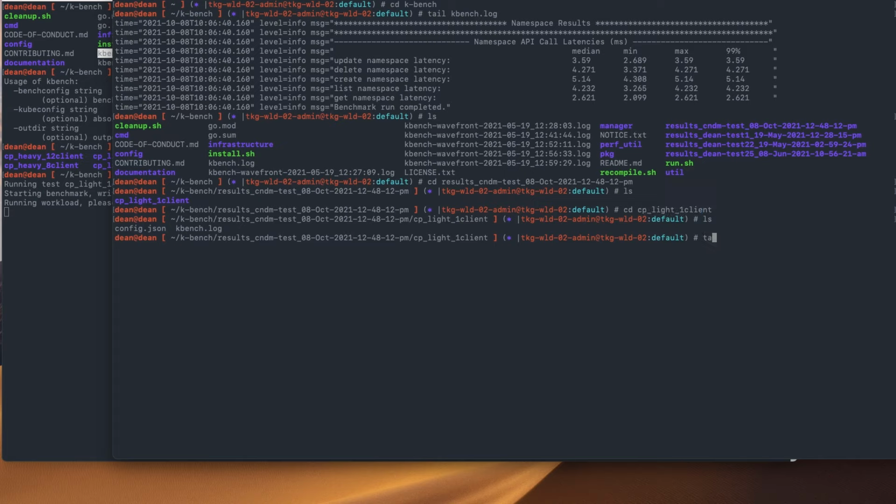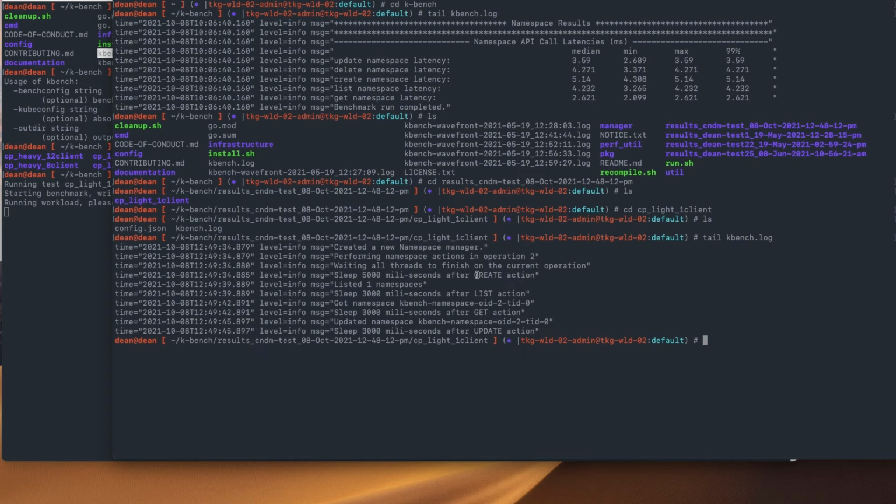Again, I can tail this KBench log, and we can see some new updated information in there as well, because the KBench log has been redirected to this folder. But if I just ran the KBench tool, it's going to use the defaults, and it's going to use this KBench log in the main part of the folder.